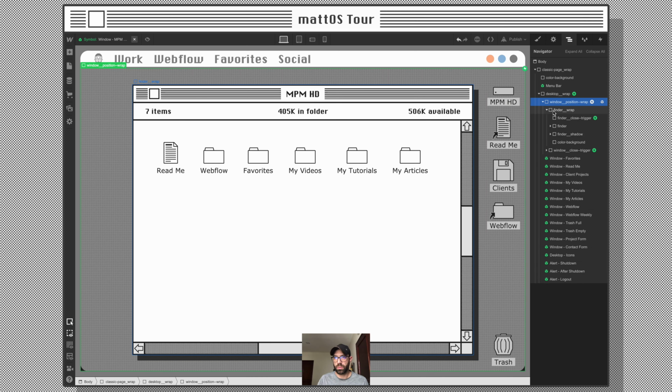And so now as I go through the navigator, we can actually see what I'm talking about. So we got the Finder wrap, and this is the whole thing. We have a close trigger. This is overlaid right here. We have the actual Finder itself, which is the content, and then we have shadow again, just like we did in the nav bar. And then the background, just like in the nav bar, gives us that outer edge border.